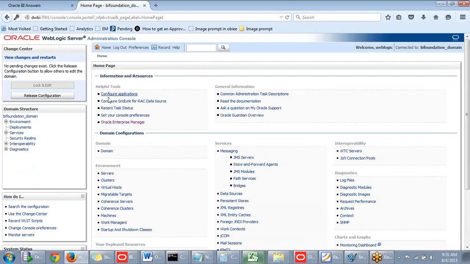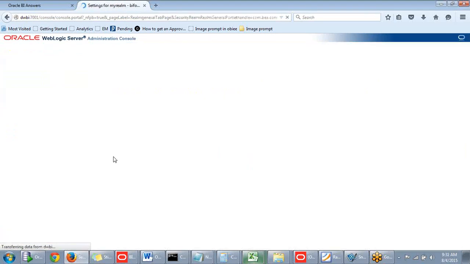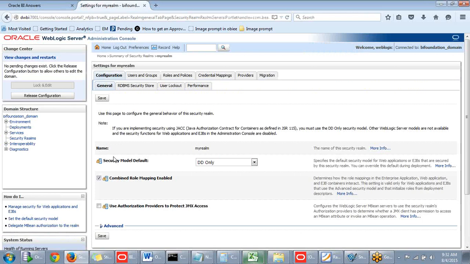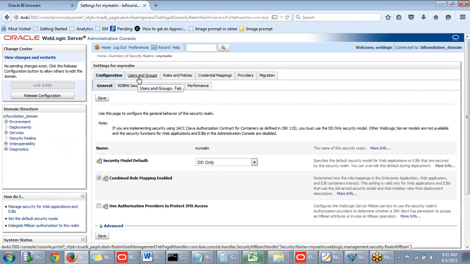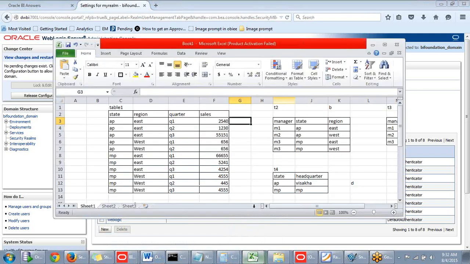In this page, go to security realms and click on myrealm. Here in users and groups, we can create new users and assign particular groups and roles to those users. I will be discussing this entire portal and everything in the security part. Let me give you a brief on what is happening in and around for right now.